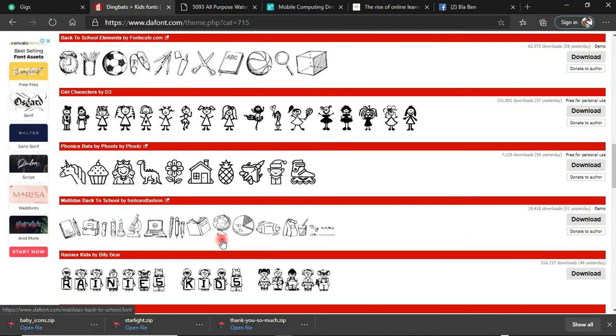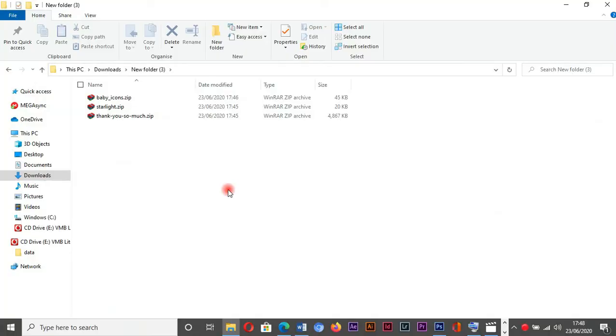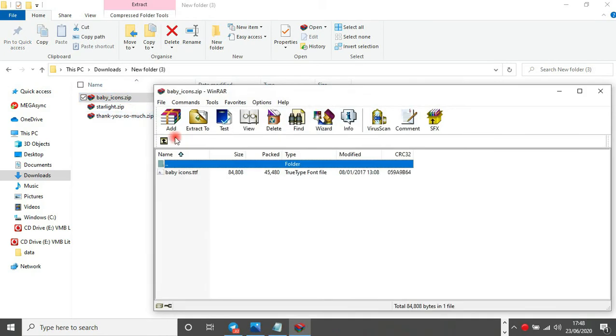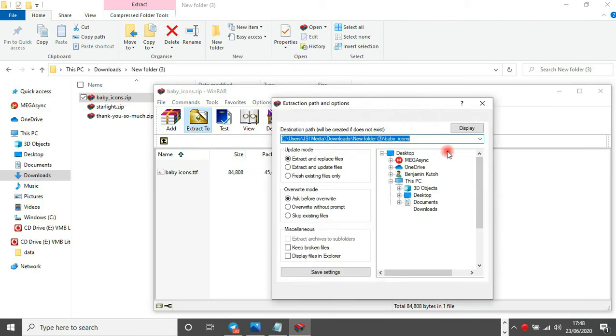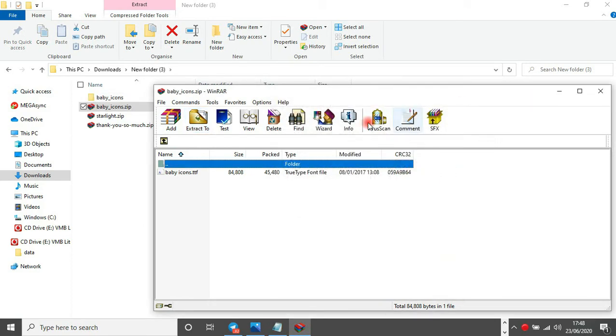So now how do we install these fonts? First of all, let's go to our download folder to extract it from the zip folder, or zip file, or however you call it. So these are the fonts that we downloaded. I'm going to double tap this to open the zip file, and I'm going to extract it. Just extract this, click OK, and we've extracted this.